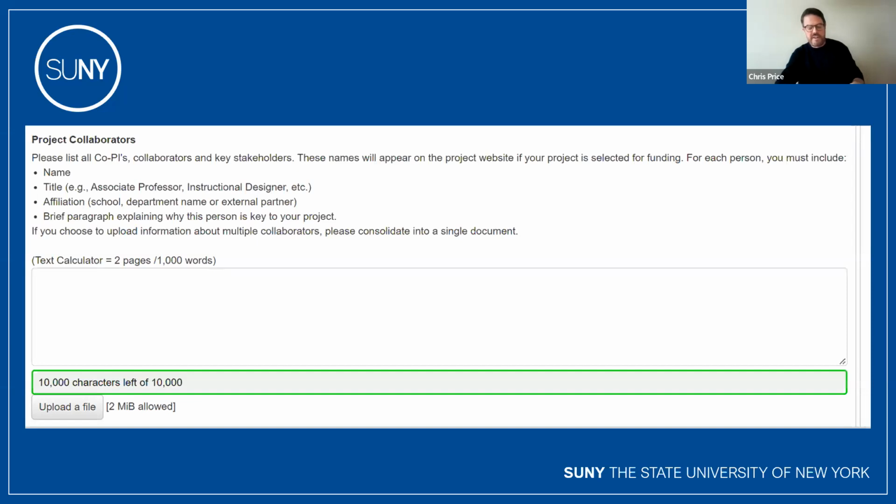If you have collaborators, this is an example of a question where you can do either. If you have just one collaborator, you could put that person's name in the box there. But if you have multiple collaborators, you could put them all in one doc and upload a file.